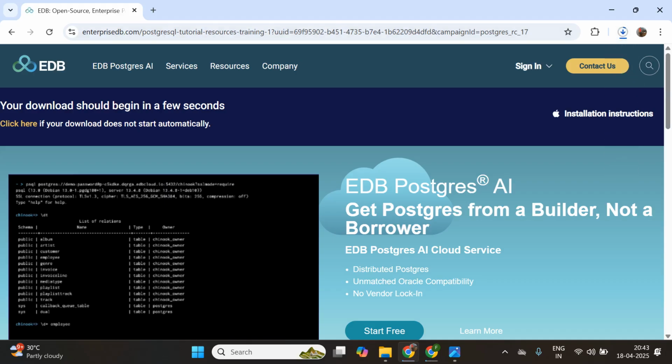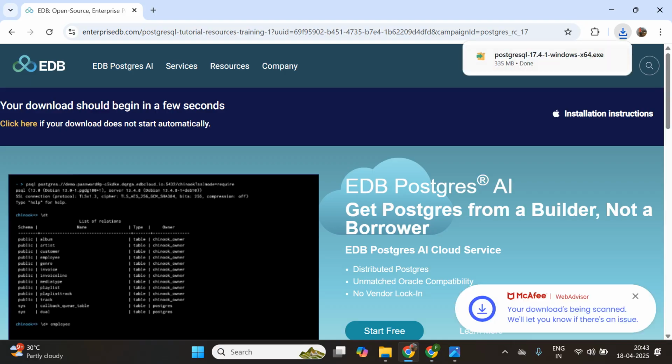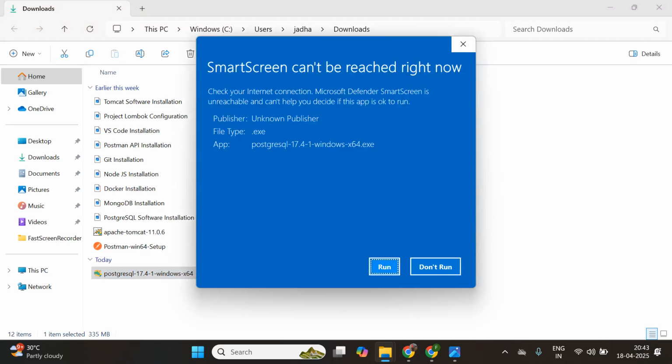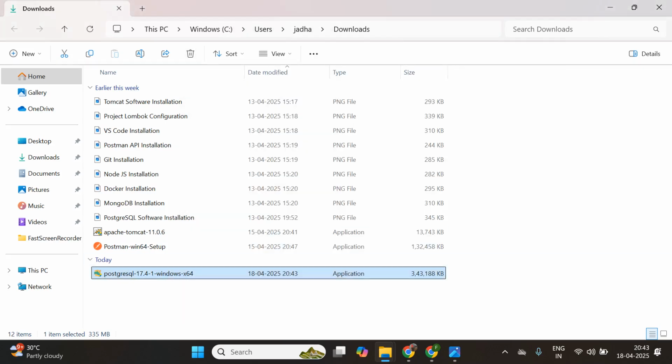It will take some time, depending on your internet speed. Now we are just waiting for it to download. See, PostgreSQL is a SQL database. Now it's downloaded successfully. Then we'll go to show in folder, and simply double click. It will start the installation process.